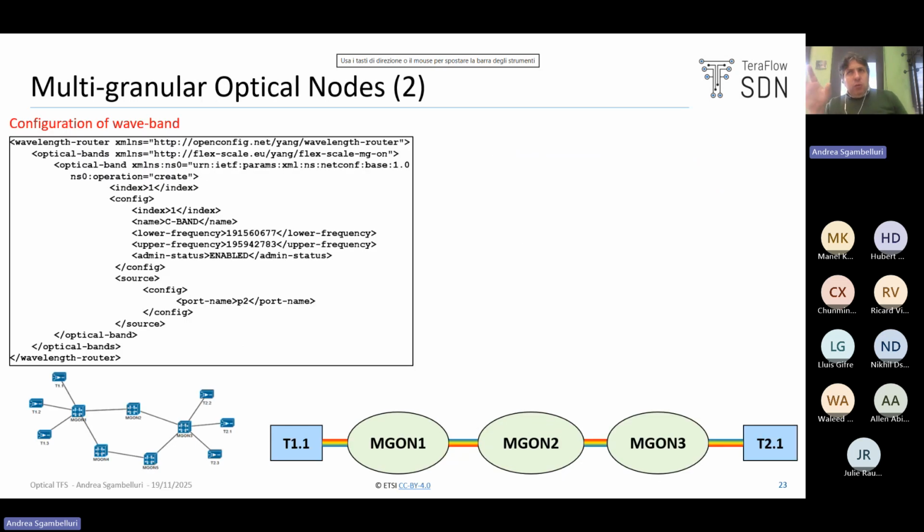Let's see what the driver sends in this case. I didn't replicate, for the lack of space in the slide, the configuration of the transponder. Consider that it is exactly the same modeling that we applied in this case. But for example, this is the configuration that we send for configuring these multigranular optical nodes. As you can see, we have this optical bands part that has been extended in the traditional wavelength router model for conveying this big pipe.